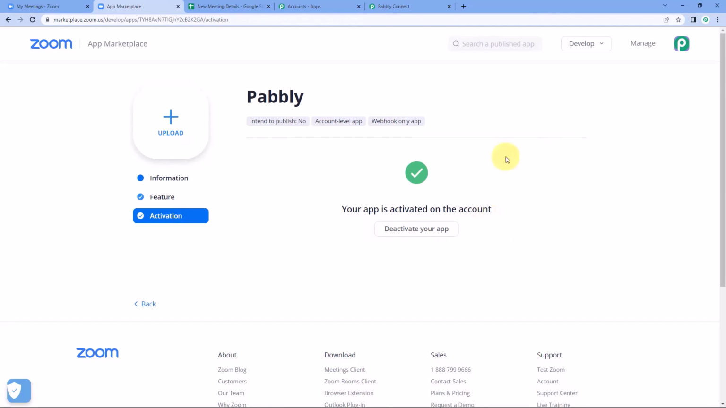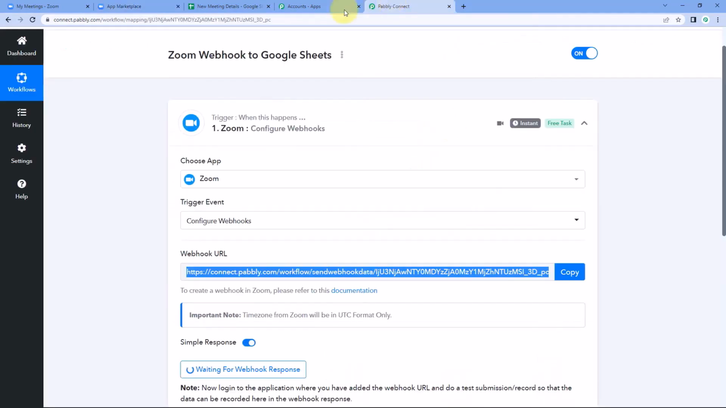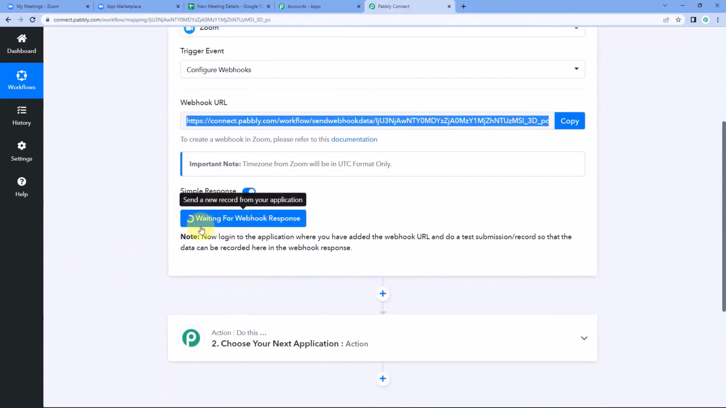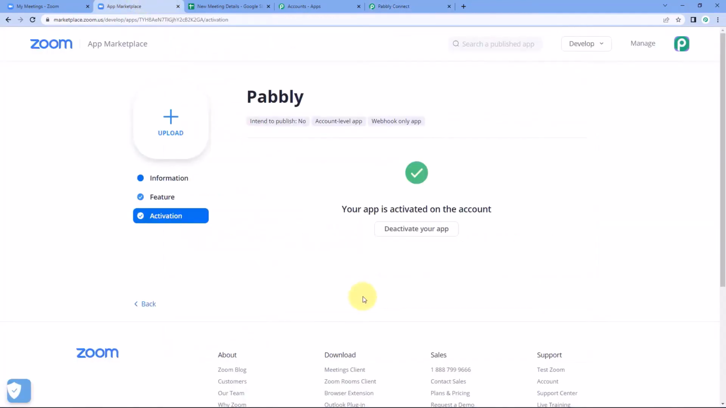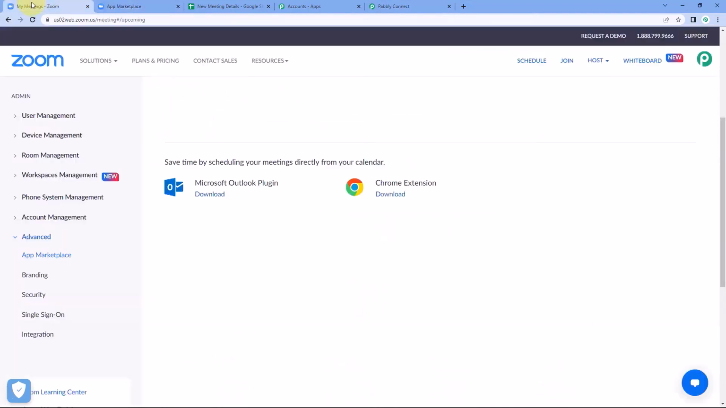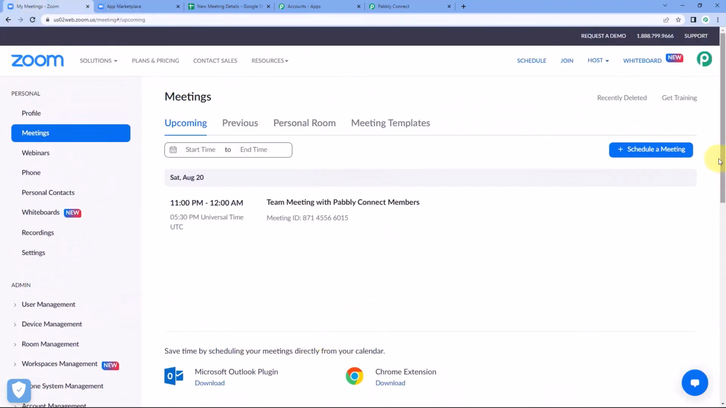Now we will be testing this connection once. Here in Pabbly Connect, we will see that it is showing us waiting for Webhook response, which means Pabbly Connect is waiting to get some data from Zoom using this Webhook URL. We have added this Webhook URL for new meeting created, so we will be creating a new meeting in our Zoom account. Let's click on the schedule a meeting button.